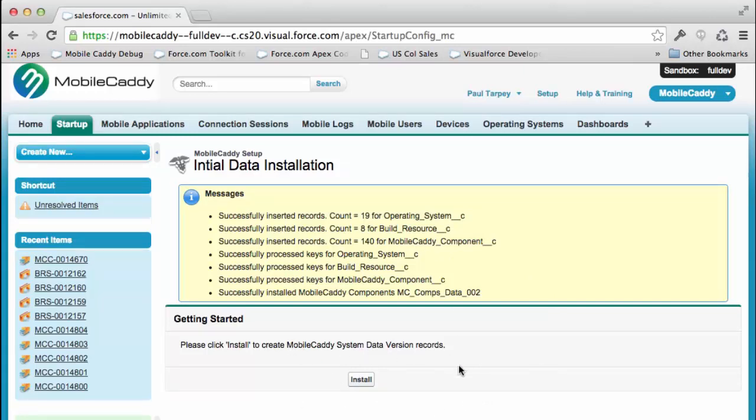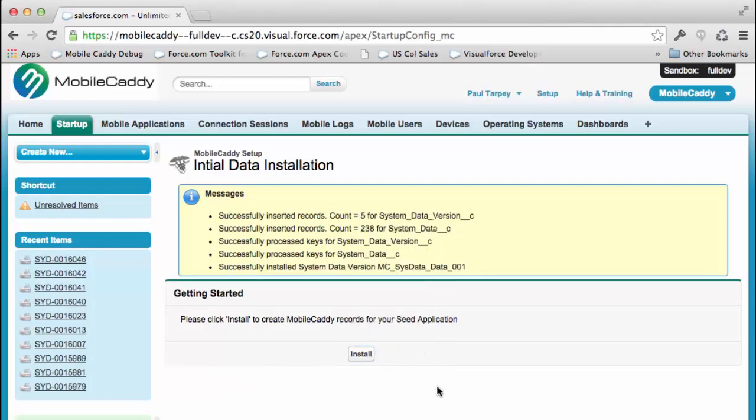And we now move on to the system data version records. MobileCaddy does offer the ability to version your applications. Now MobileCaddy is installed, it's all ready to go. What I'm going to do now is go through the steps to install the seed application, which is highly recommended. You can play with it, tweak it, change it as you will.